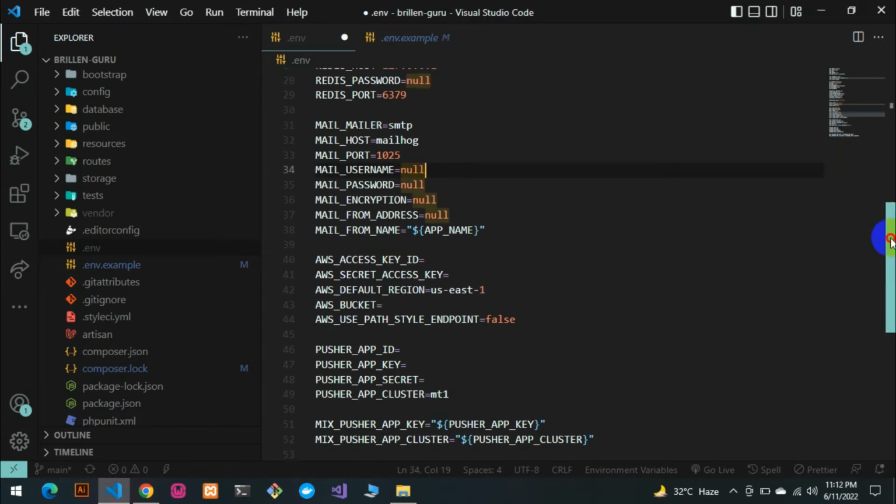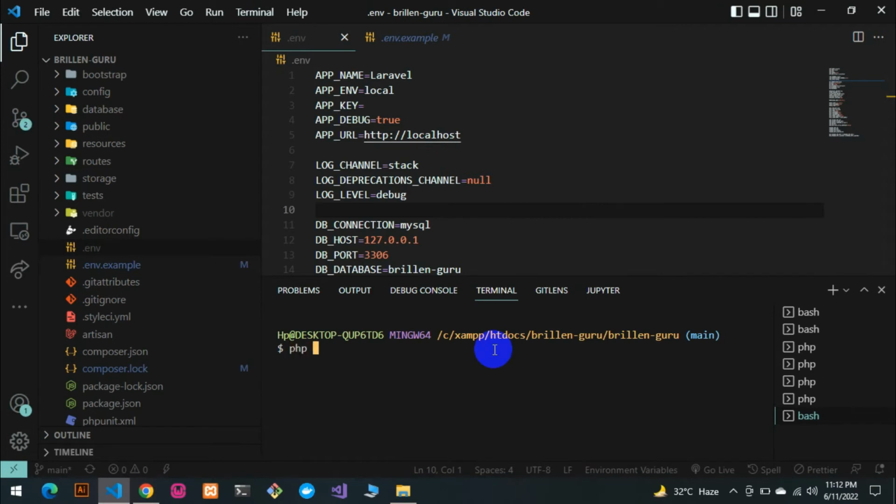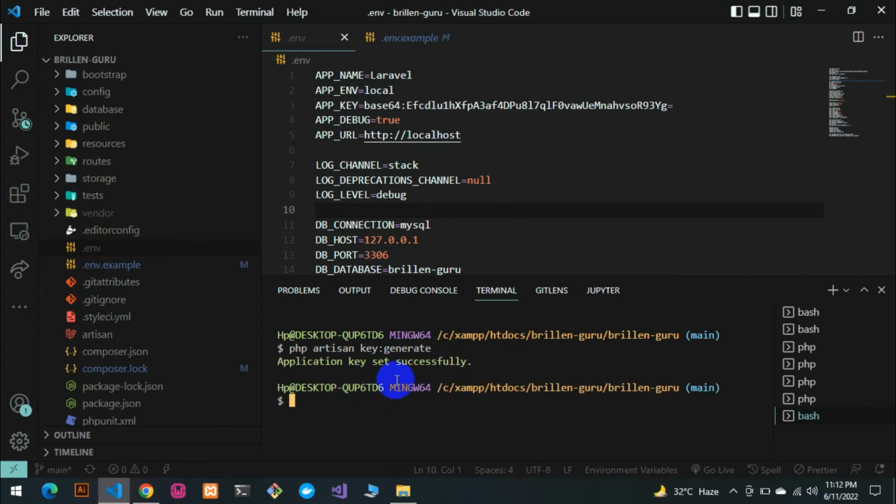After that, we will run a command that is php artisan key:generate. So this command will generate an application key in our .env file. So let's just run this command, and as you can see, application key set successfully, and here in the .env file you can see the application key is generated for us.